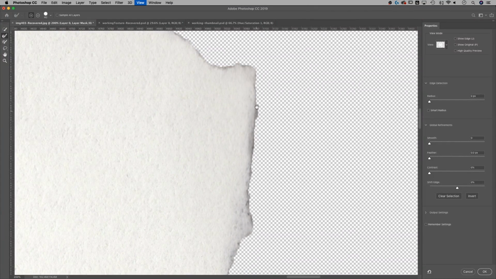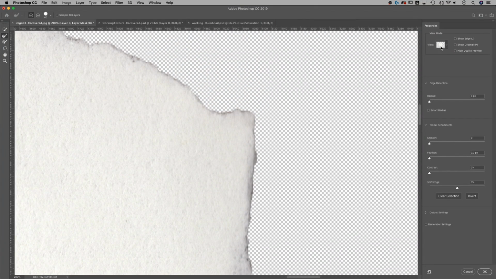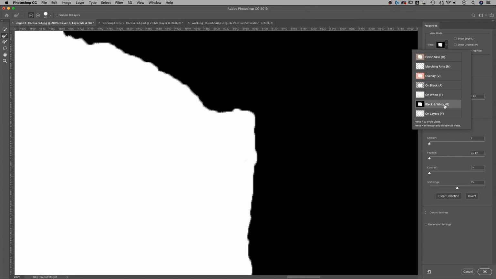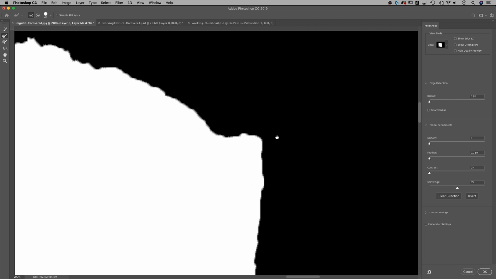And I'm gonna zoom into the edge here. And in the view mode in the upper right, I'm gonna switch it to black and white so we can really see the contrast between the edge. We're gonna select the refine edge brush tool, which is one that you've probably used or seen before when cutting out hair in a photo, potentially seen it in a hair cutout tutorial.